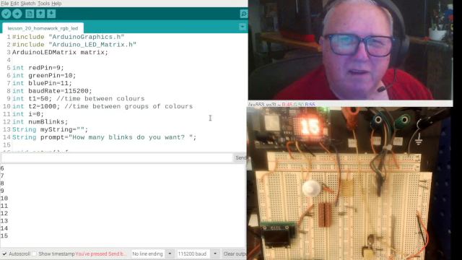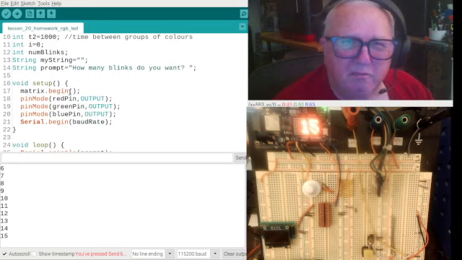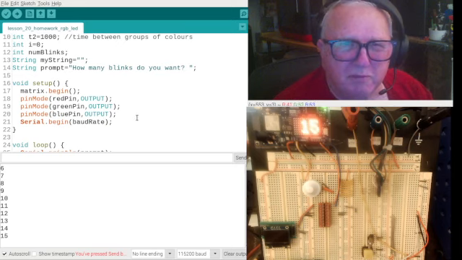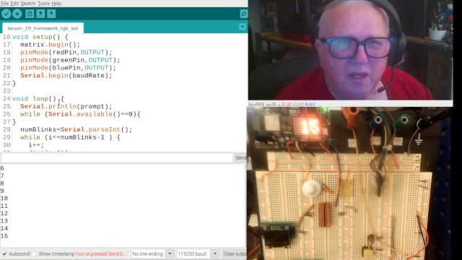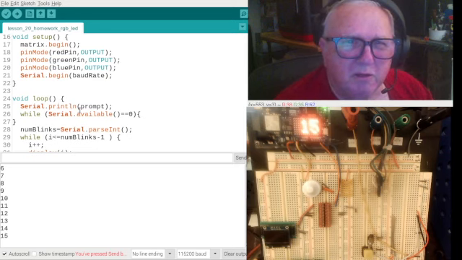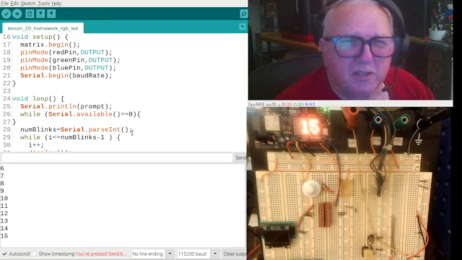Now if you go down here a little bit farther, you'll see I've set up matrix.begin. That's just to start it. And I set up the red pin, the green pin, and the blue pin for output modes. And then Serial.begin, and I pick up the baud rate I defined up above. Now down here in the loop, I do a Serial.println prompt. That shows up on the serial monitor as a prompt, so that it tells us what to do, which will ask us how many blinks do you want.